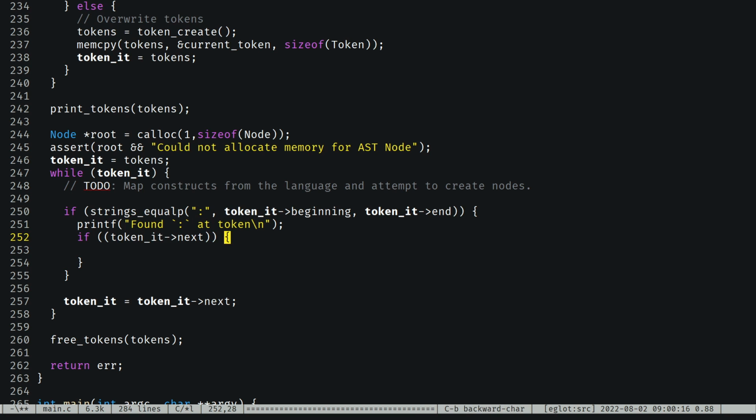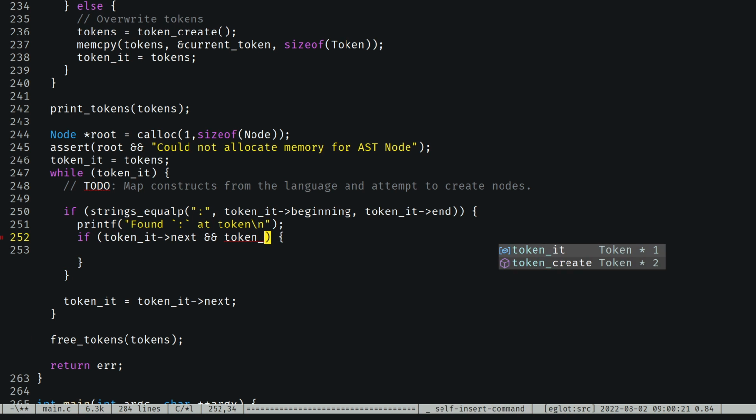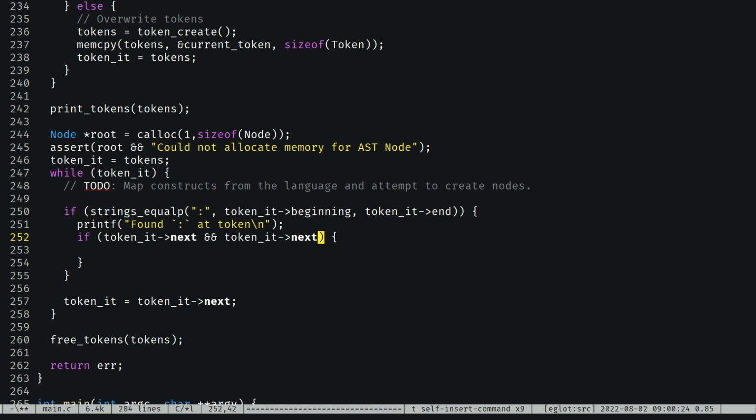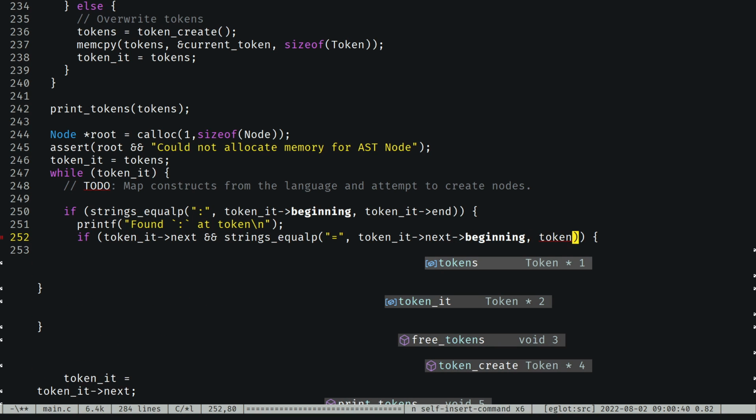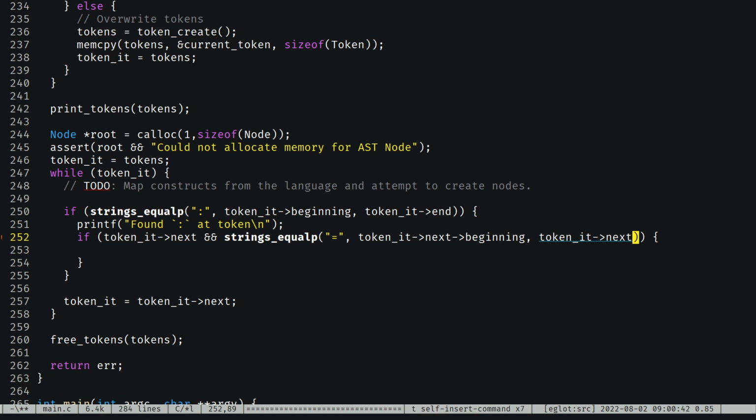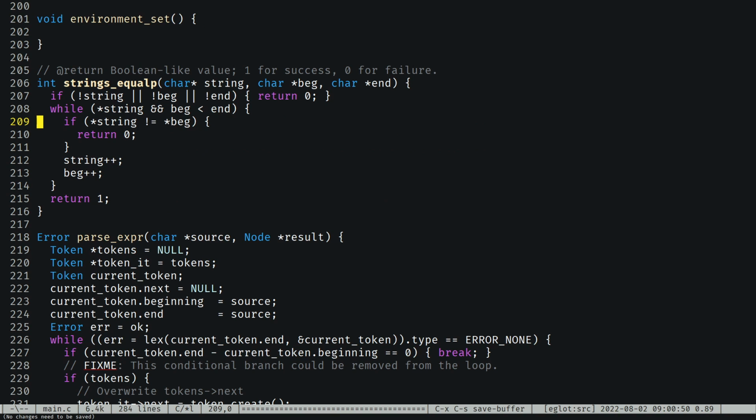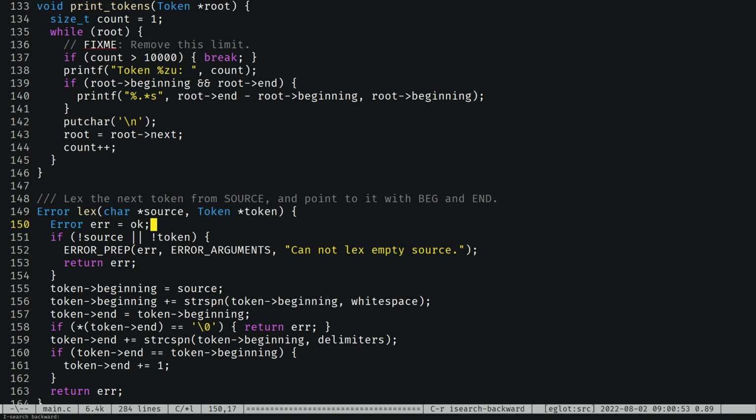And then we can do something like this. So I would like to compare if there's an equals in the next one. Okay, I have an idea for some tokens.